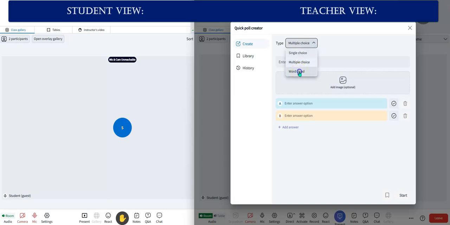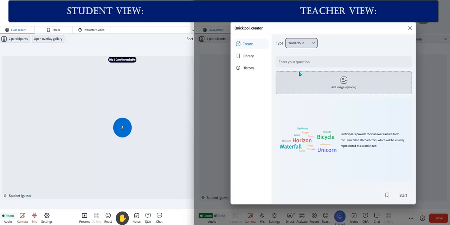Or you've got a word cloud option where students can type a word in and it will develop a cloud. And the more often a specific response is entered, such as bicycle or waterfall, that is going to get bigger. And as the teacher, you will also be able to hover over their responses as they come in and see who put in each answer. Students will get a little text box appear on their screen and they type in their response there.